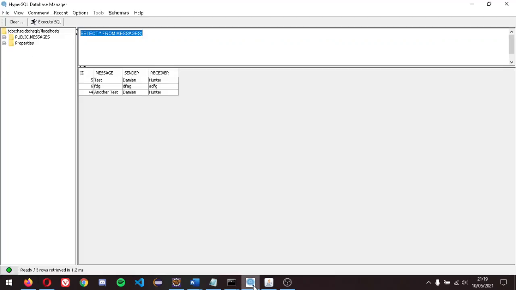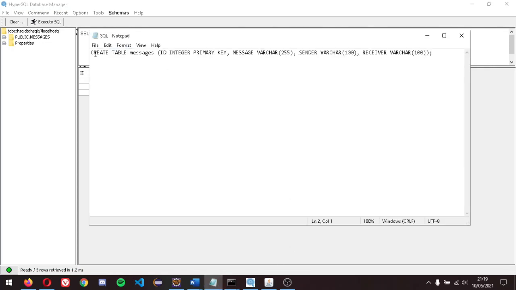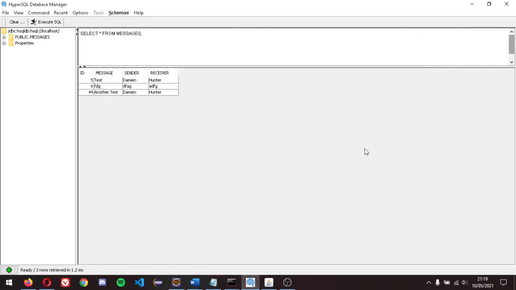As for the database, this is the setup. I just have a localhost database in HSQL where I just set up a very simple table using the following command. So create table messages with four columns, so I could just insert messages, basically a message ID, message, sender, and receiver.